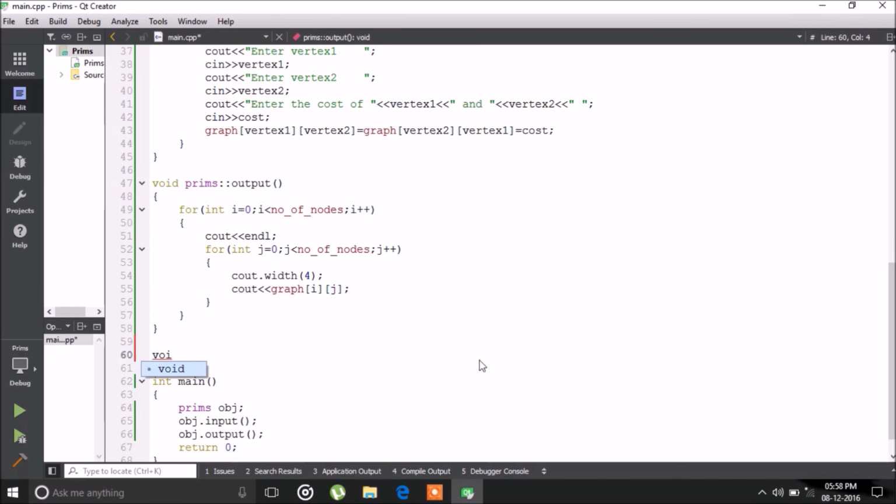Now we declare a function spanning tree where the actual Prim's algorithm is going to work. Here we assign maximum value to the minimum variable, which is 9999. Then we take variables row, column and index and assign them to 0.